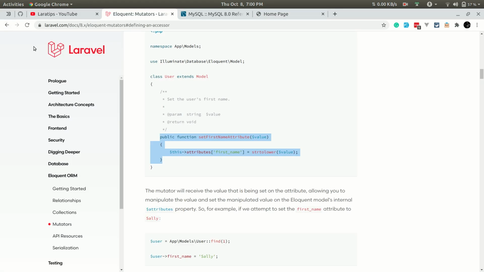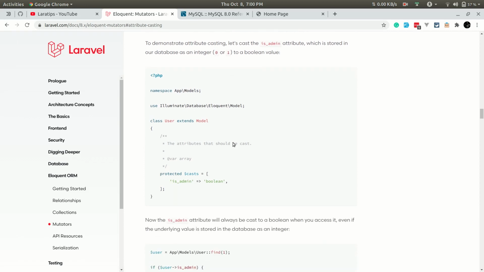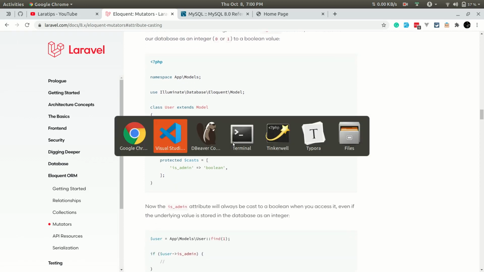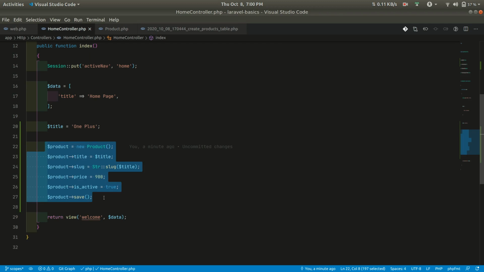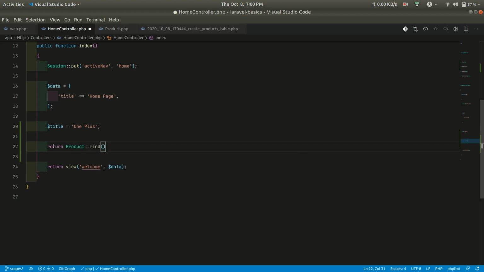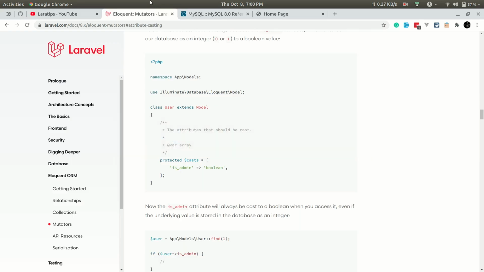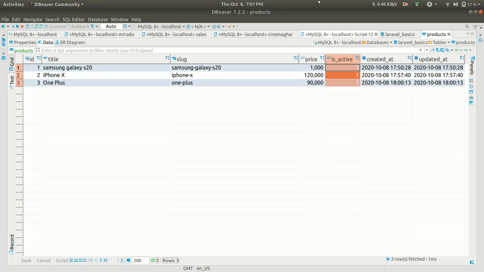Now let us look at another feature, which is attribute casting. Let me again show you one thing here. Let us find the product with the ID 1. Now you can see here is_active is 1. We have defined it in the migration as a boolean value, but in a MySQL database there is no boolean value, so we have to store it either as 1 or 0, in a tiny integer.